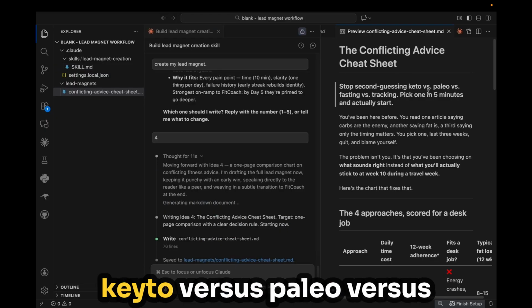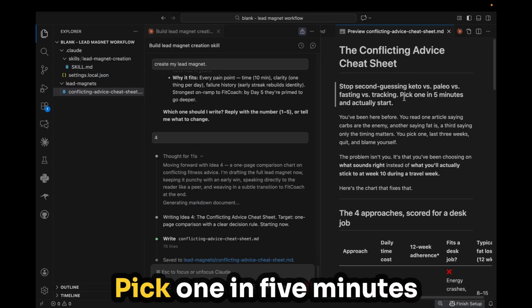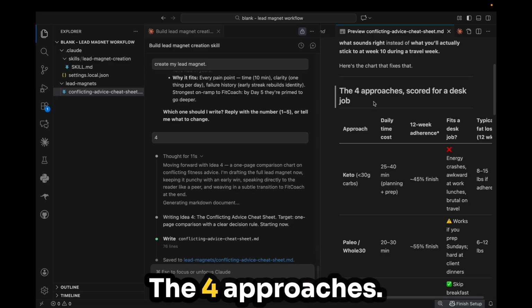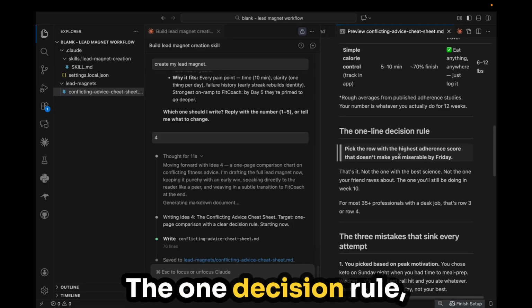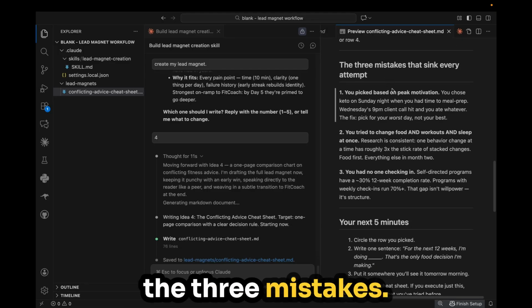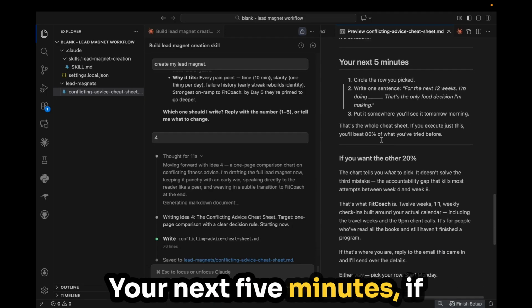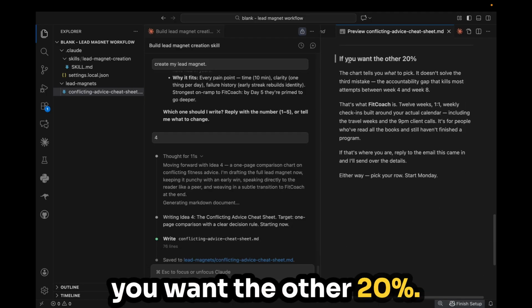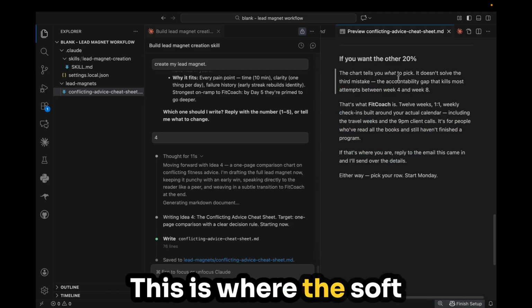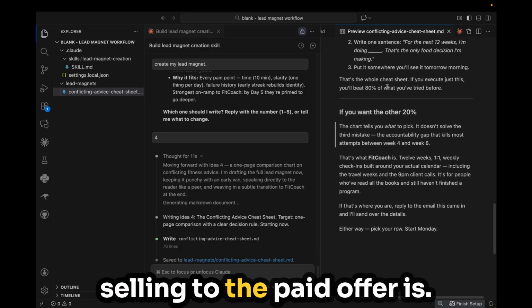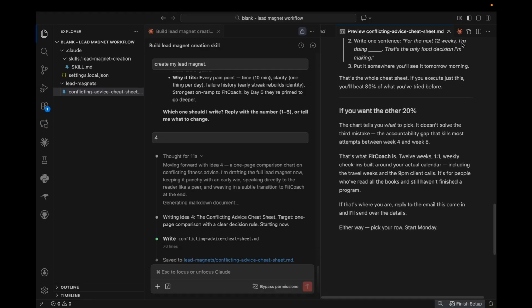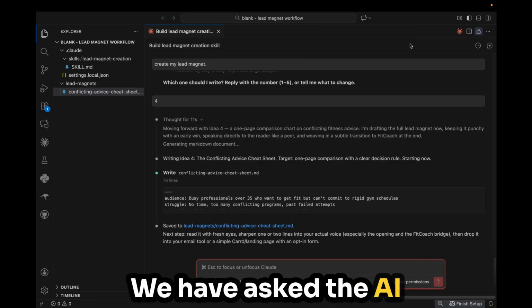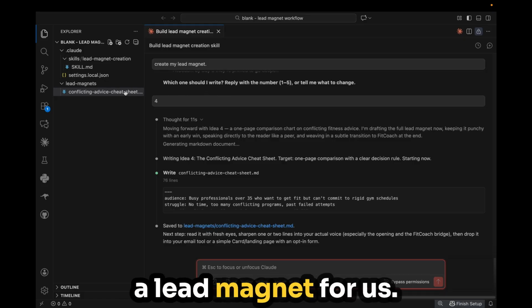Conflicting advice cheat sheet. Stop second guessing keto versus paleo versus fasting versus tracking. Pick one in 5 minutes and actually start. The 4 approaches, the 1 decision rule, the 3 mistakes, your next 5 minutes. If you want the other 20%. Okay, this is where the soft selling to the paid offer is. There you have it. We have asked the AI from scratch to create a lead magnet for us.